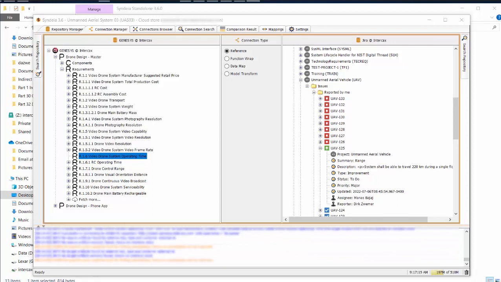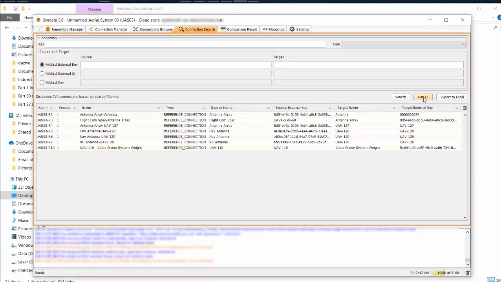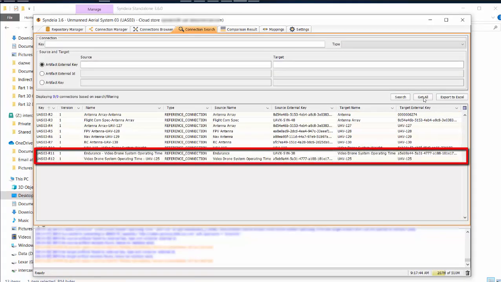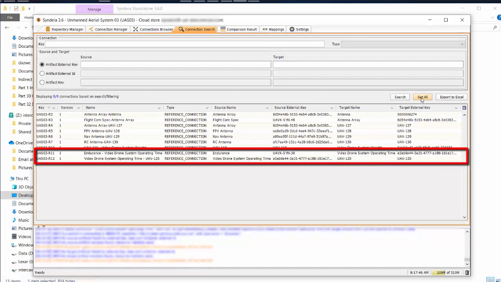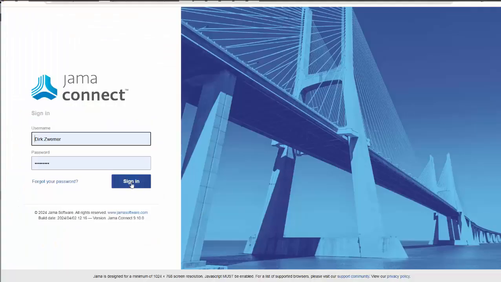I can view the connections I have made in the Connection Browser or Connection Search tabs. Under Connection Search, I can see the connections in the flat list when I click Get All, where both new reference connections I have just made are displayed. If I right-click this connection, I can open the JAMA interface, assuming I have access directly to the connected element.